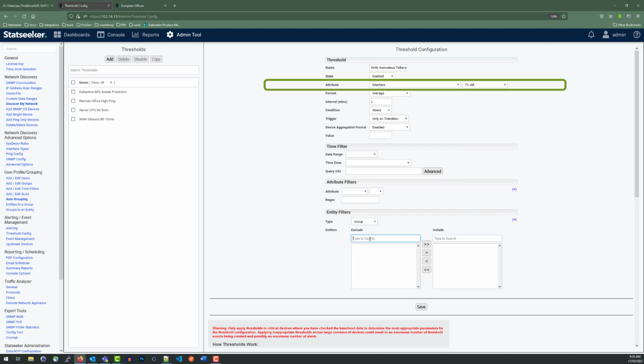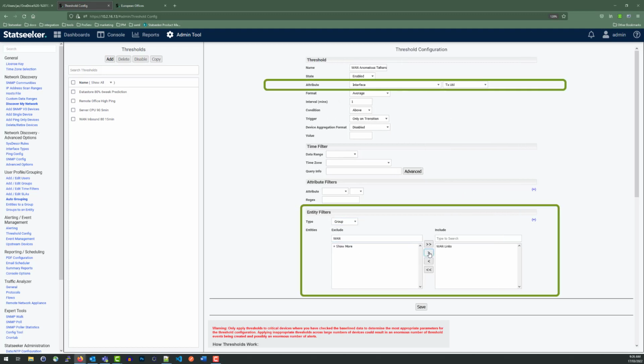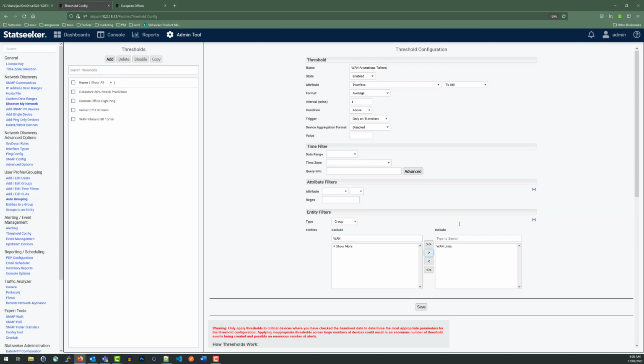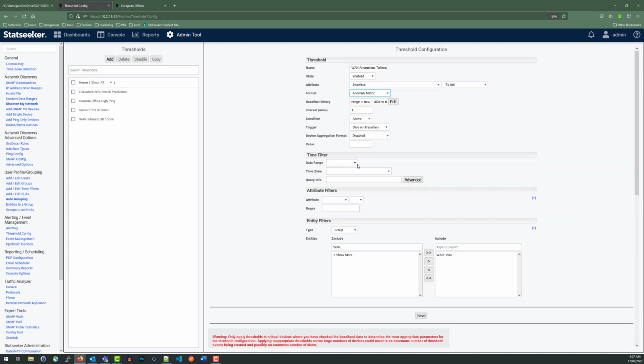So we're looking at outbound utilization for interfaces in our WAN links group. The format we want is anomaly metric, and the threshold value for that metric is 95. The anomaly metric is a calculated value. Any value greater than 95 is considered anomalously high. Any value lower than minus 95, anomalously low. I want to know about unusually high outbound communication, so I set a value of 95.